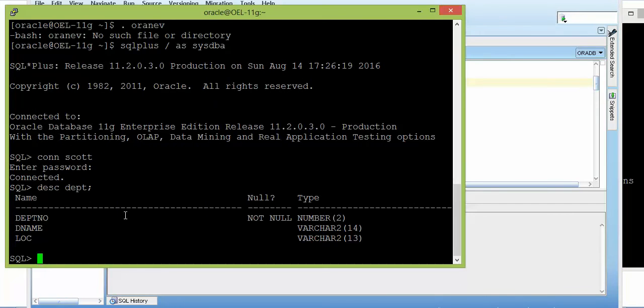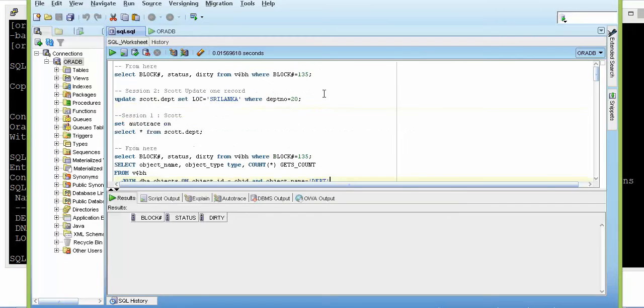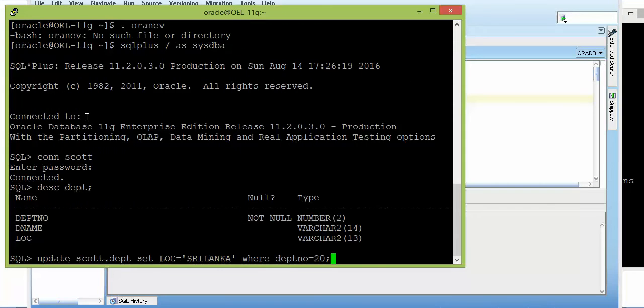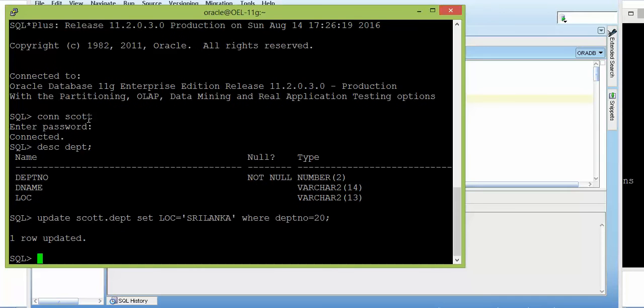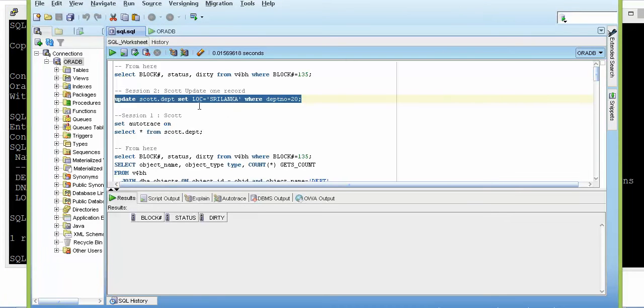Now, from this particular session, I have to run an update statement, isn't it? So let me run that update. I have that update here, so I will be running it from here. Fine. So there is one row updated. Now let me check in the database whether there is a data block with this ID or not.